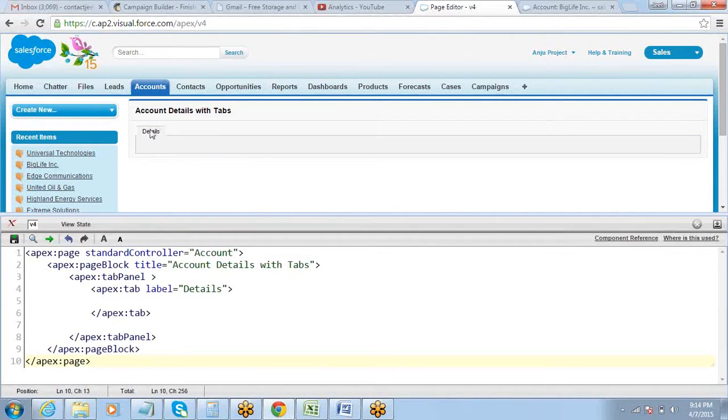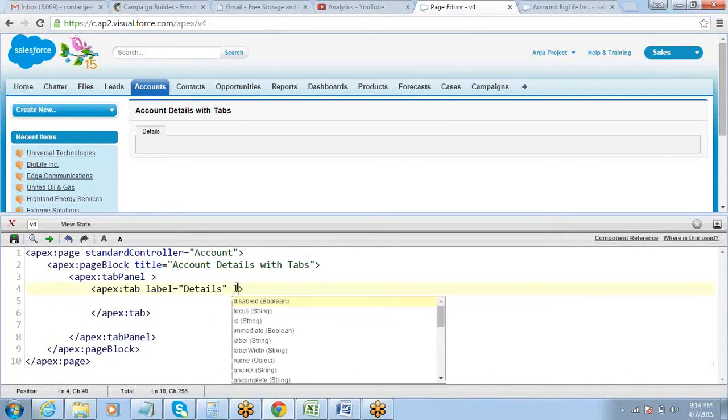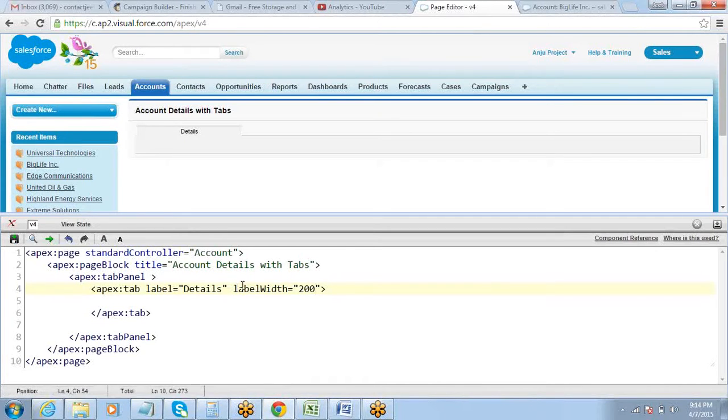Now this is the panel and this is a tab that I have created. Got it? If you feel that this tab is really small and you want to make it a little bigger, you can increase the label width of the tab. Make it 200 pixels. Now this appears to be a bigger tab. So you can control the width of the tab as an attribute.